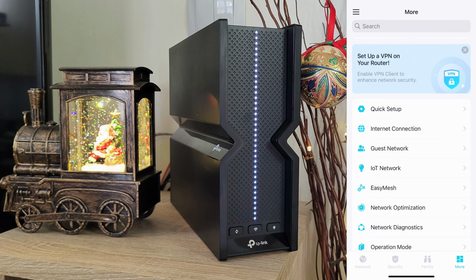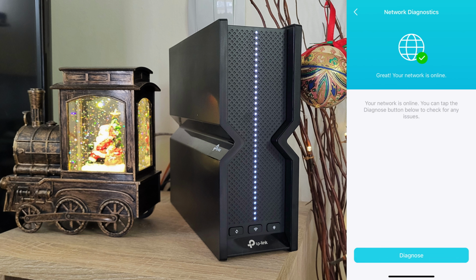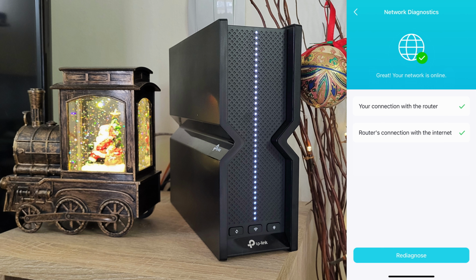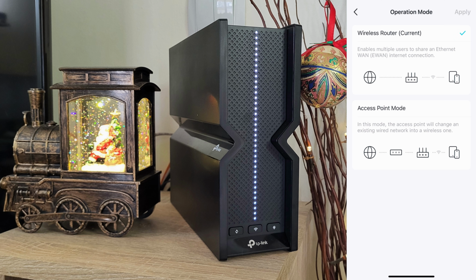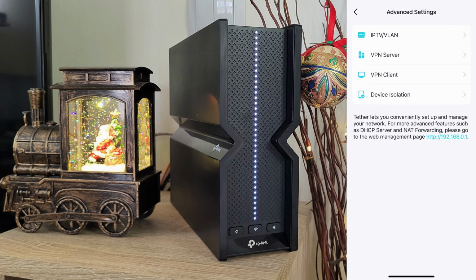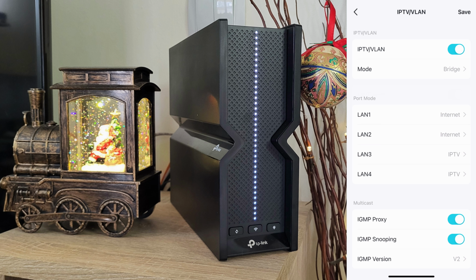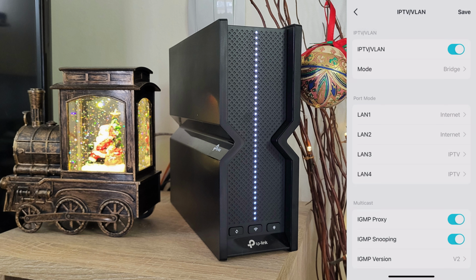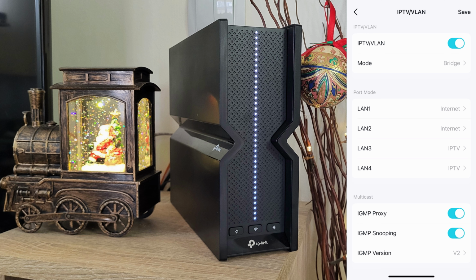Perfect. Network diagnostics. You can run testing. Perfect. Operation mode. Wireless router, current and access point mode. Advanced settings, IPTV/VLAN, you can enable that. Bridge, you can choose. Internet or IPTV for the LAN 1, LAN 2, LAN 3 and LAN 4. IGMP proxy, snooping and version.